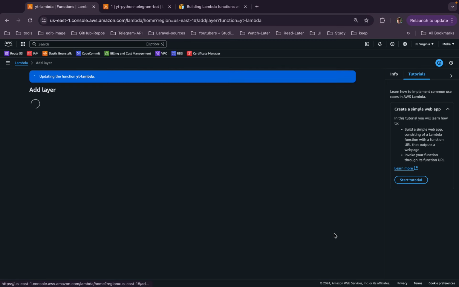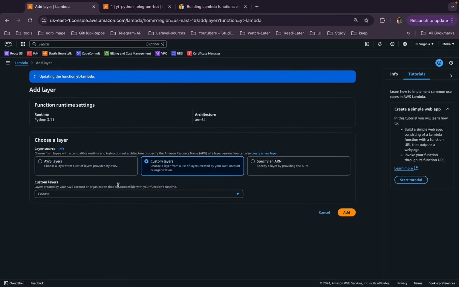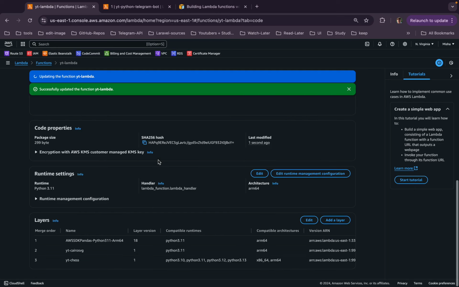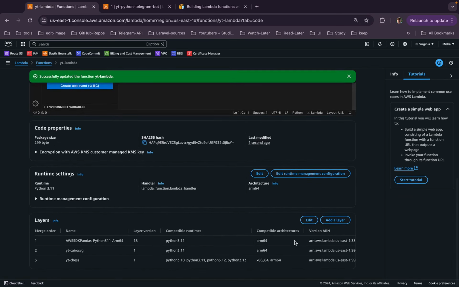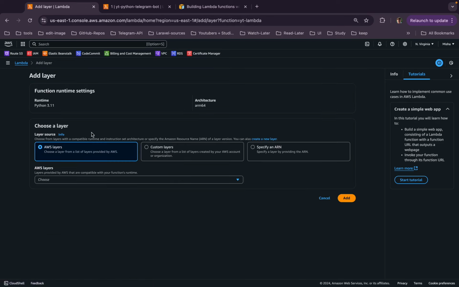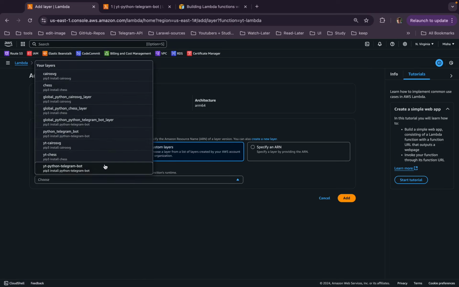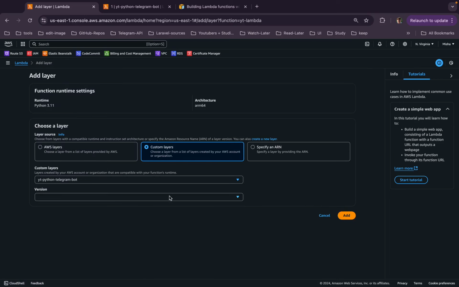Now we're going to add a different layer, which is going to be the next one, chess, and again, version 1. Let's add this layer, and for the last layer, actually you have to wait, because if you don't wait for this to be done, you're going to get an error. So you have to wait once it's successfully updated. So let's add the last layer, which is going to be our Python Telegram bot layer. And again, version 1, and just add.